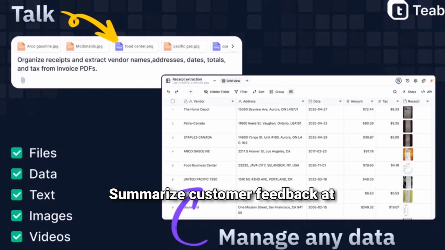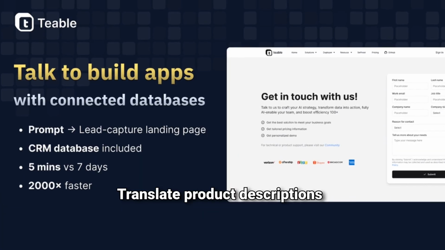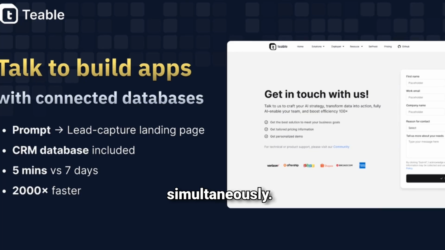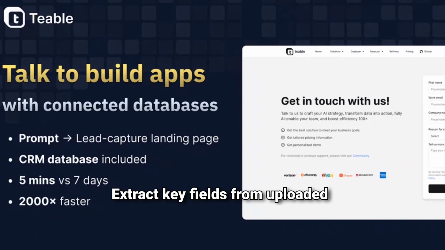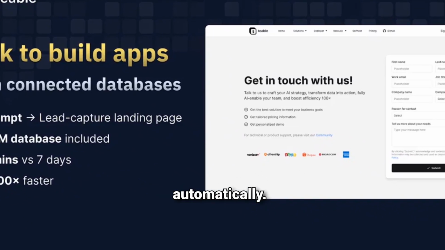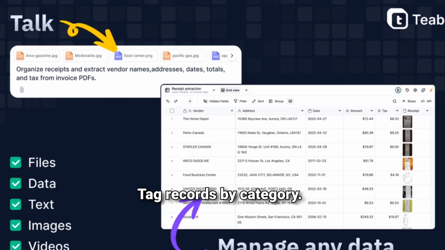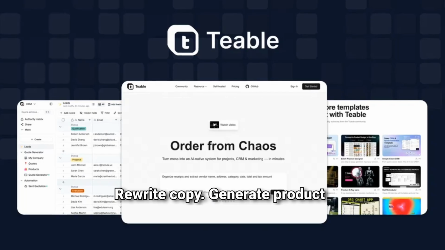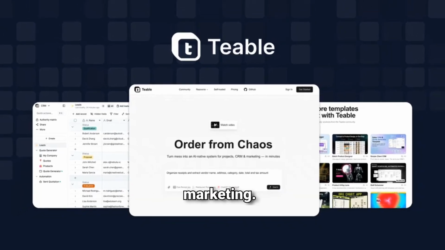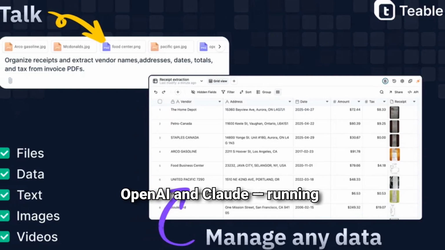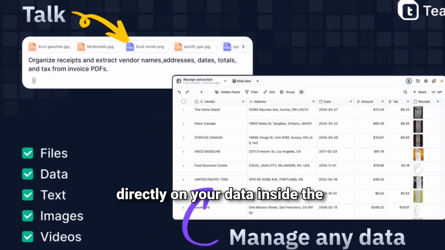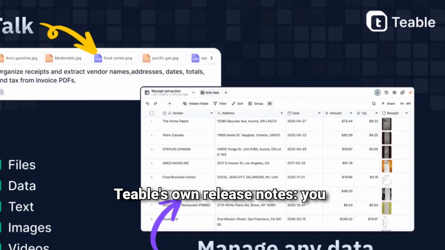Summarize customer feedback at scale. Translate product descriptions into 5 languages simultaneously. Extract key fields from uploaded invoices or contracts automatically. Tag records by category. Rewrite copy. Generate product images and video scripts for marketing, all using AI models including OpenAI and Claude, running directly on your data inside the platform. Real-world example from Teable's own release notes.